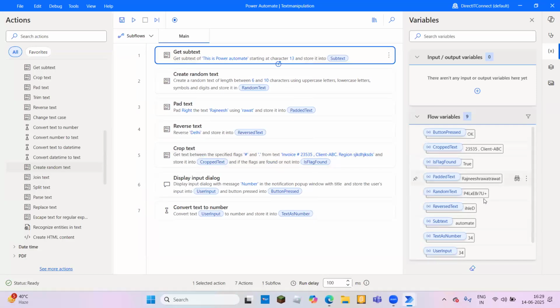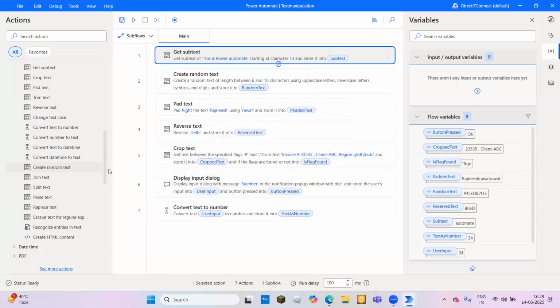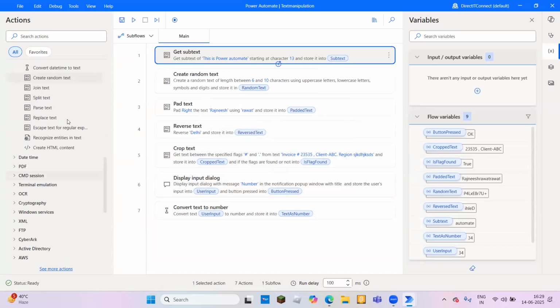Random text. So here you can see it has created one random text for me. Then for that we have, I will remove this one.